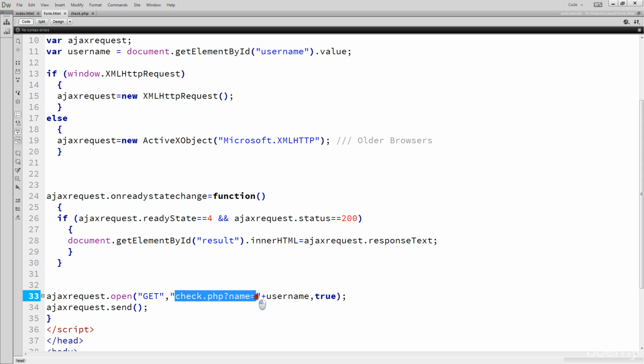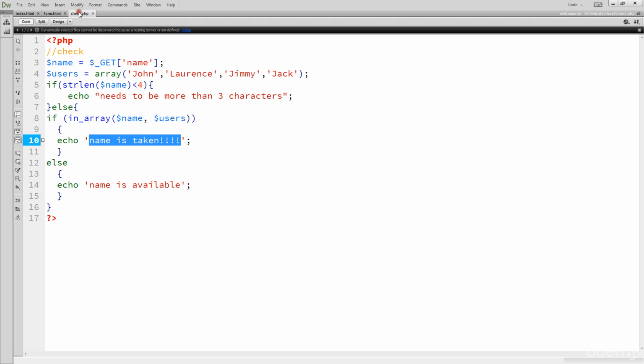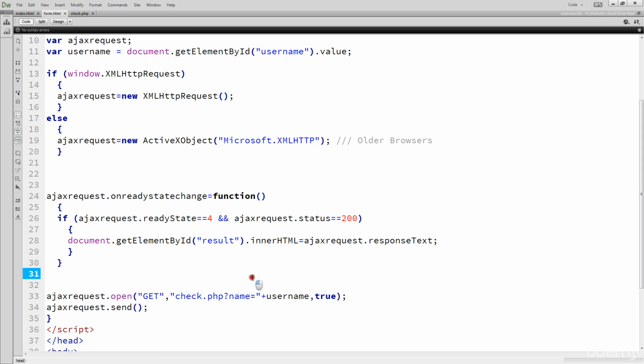And then here, of course, we've got the URL. So we're just sending over all of this data. In the PHP file, we've accepted a GET request value, and that's what we're doing here. This allows us to really easily include that name value within the GET. And here we've got check PHP name equals and then the username value.